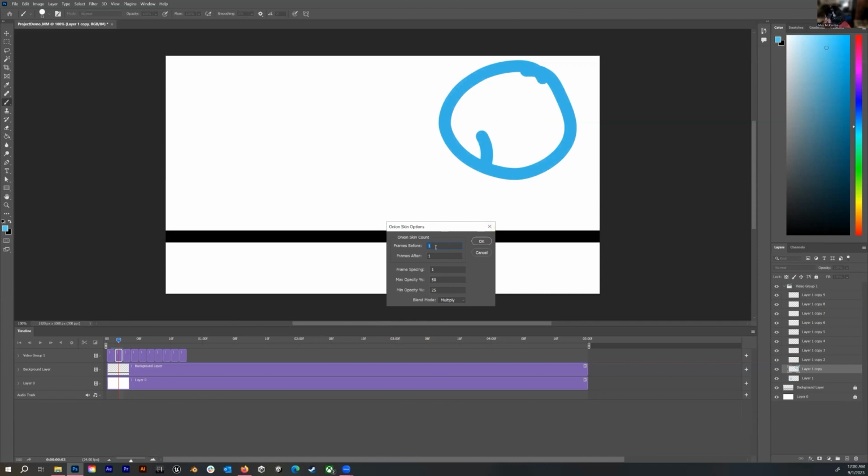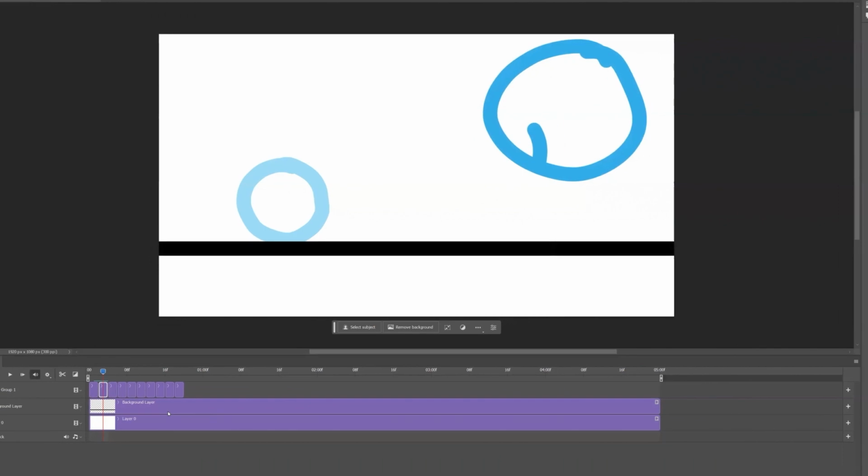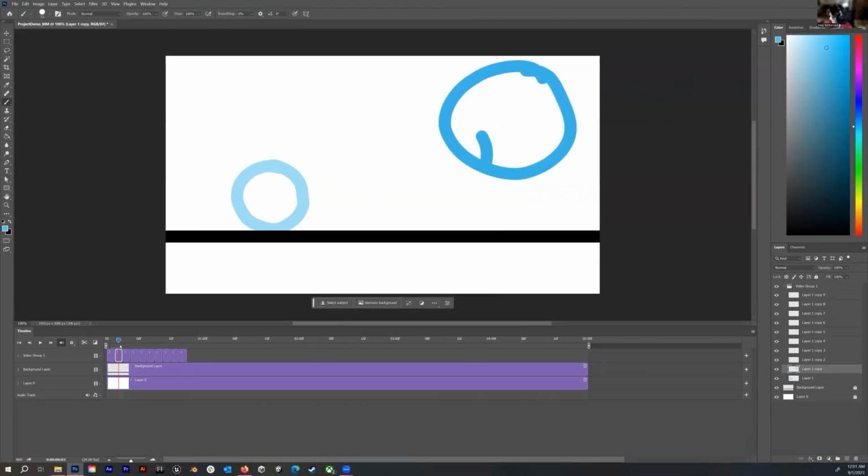So right now it's just set to 1 frame before, 1 frame after. Let's see what 2 frames before, 2 frames after looks like. So you can now kind of start to slightly see it. Go 3. Okay, there we go. Now we can see both of the frames in the shot. We're going to click OK. And the frame that we're on currently has nothing on it.